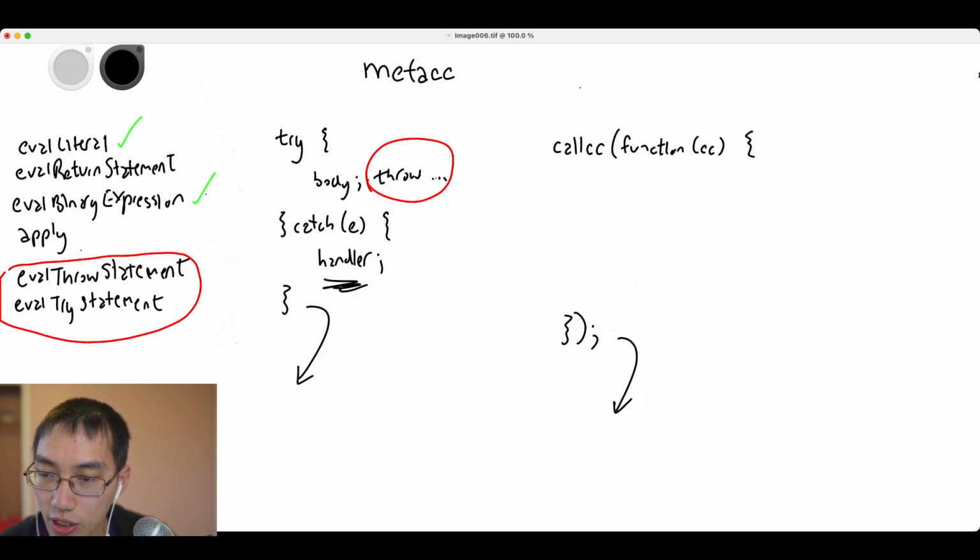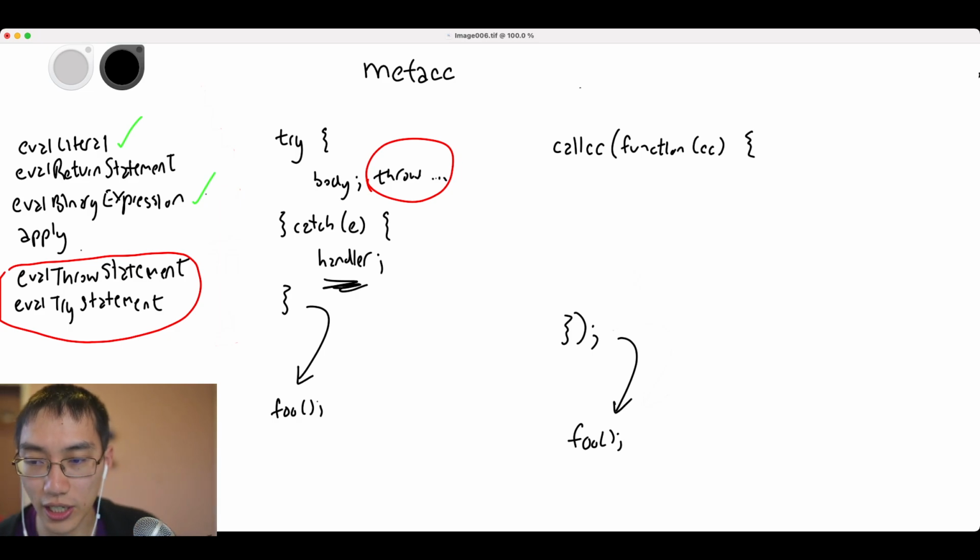There's a question in chat which is, isn't CC the current continuation we are looking for? CC is the current continuation for the call CC call. So let me just put a little function call over here, foo. If I call CC, I won't bother running the handler. Well, I haven't put the handler anywhere in this program. I'll go straight to the outside of call CC, which will give me foo. So that's not exactly the same thing as a try-catch block. With a try-catch block, when I throw, I need to first run the handler, and then I can go ahead and keep running the rest of my code.